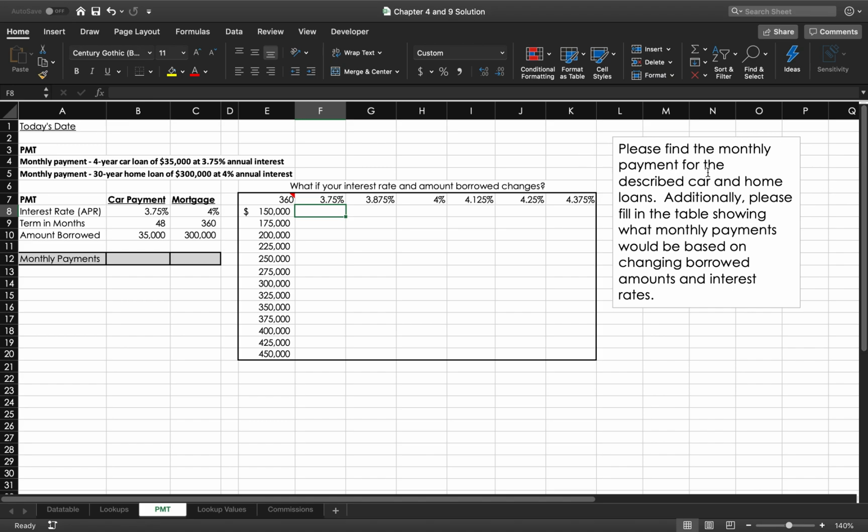This says, please find the monthly payment and describe car and home loans. Additionally, please fill in the table showing what monthly payments would be based on changing borrowed amounts and interest rates. So we have interest rates changing here, borrowed amounts changing here, and show me the monthly payments in the middle. So we'll do that last.